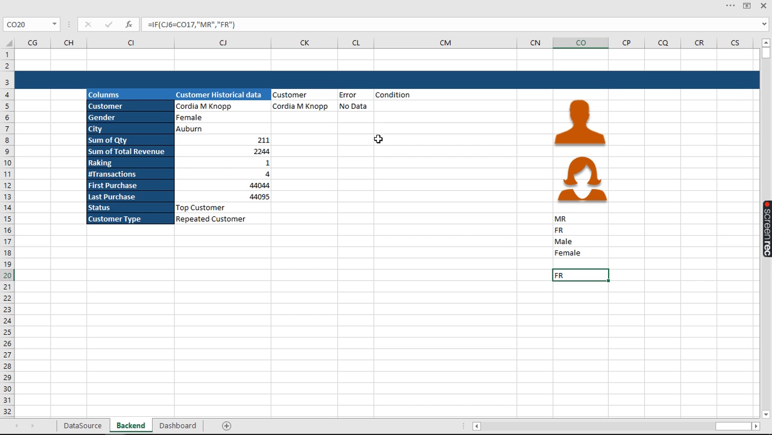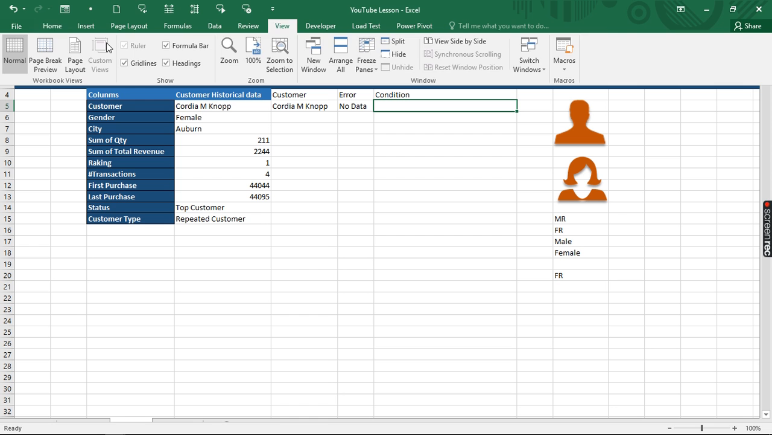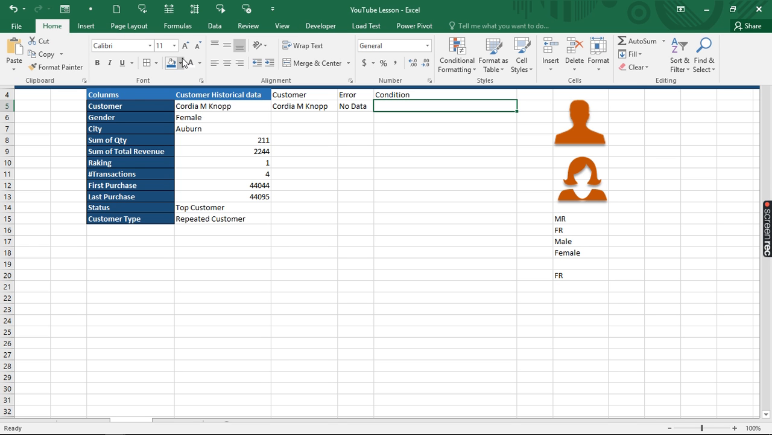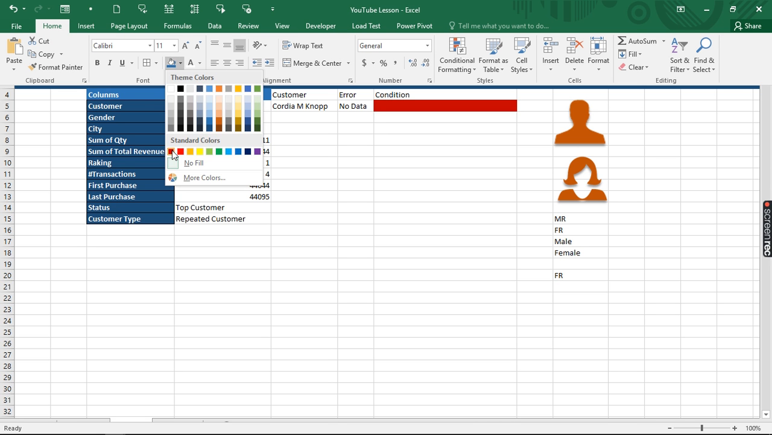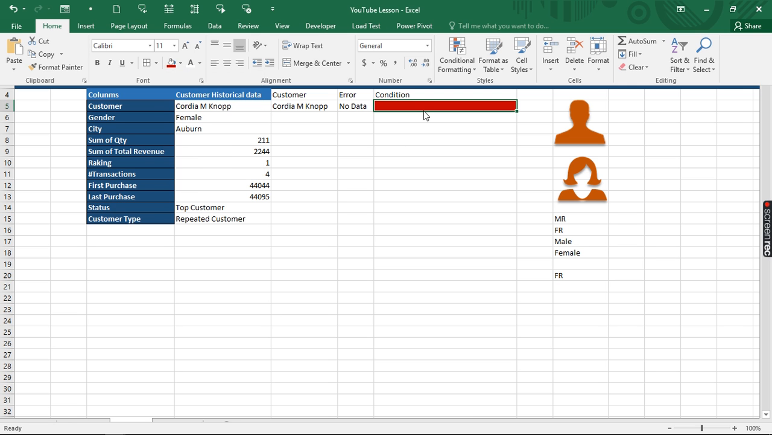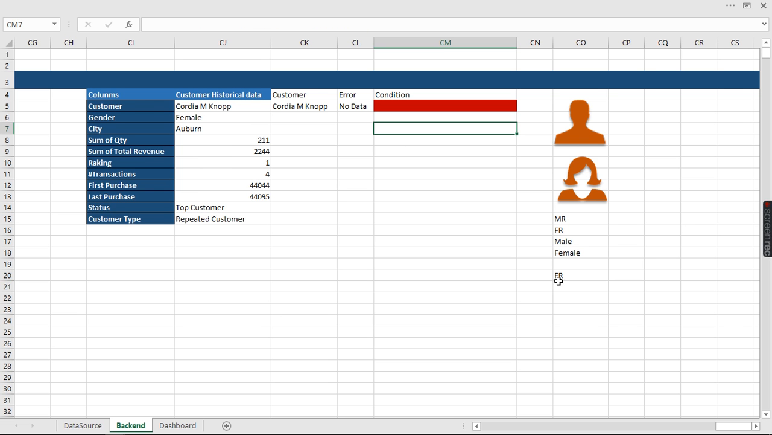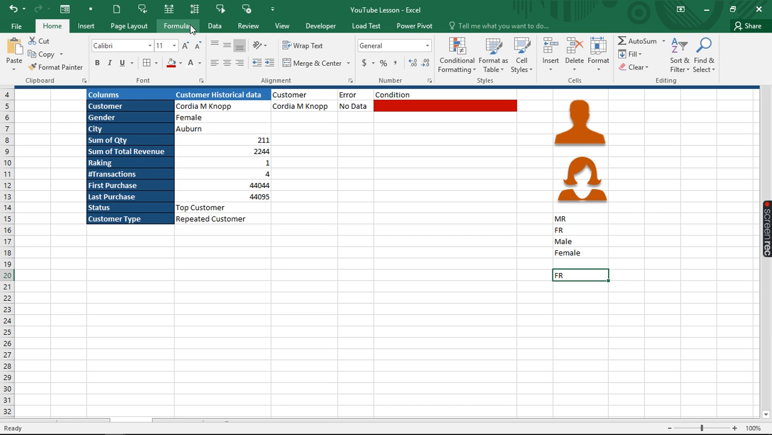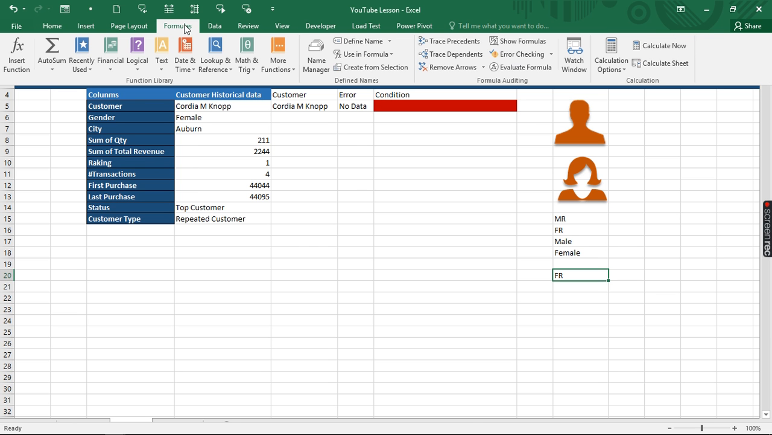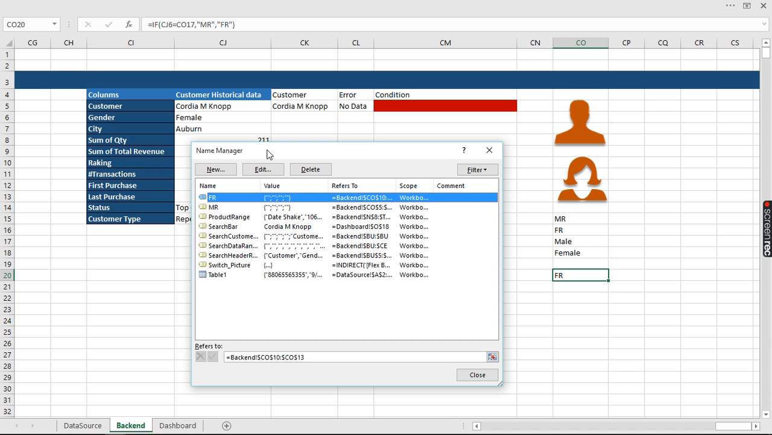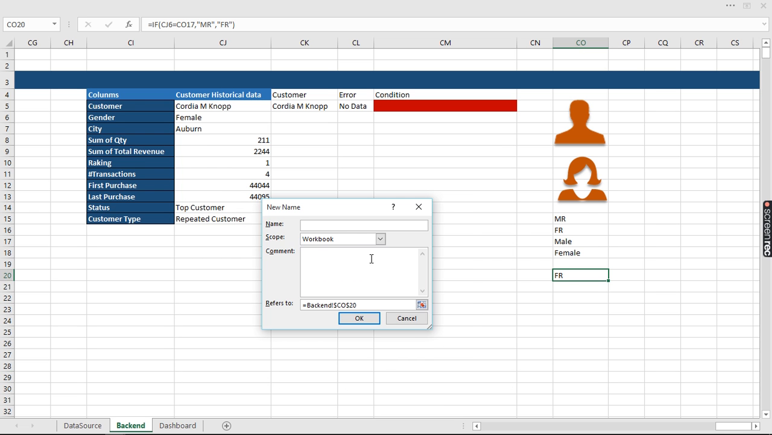So now this is what we need right here. What I'm going to do now is put this condition in red, so that if someone else visits our backend, the person will know what is going on, that something is fishy right here. So right now I've gotten this ready. Now I'm going to use the formula aspect to create a named range that we're going to use to switch our picture. I'm going to click on Formulas, and this is Name Range. I'm going to click on New, and this is what we have.